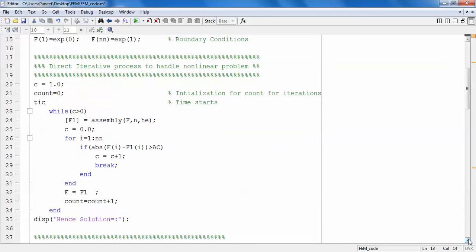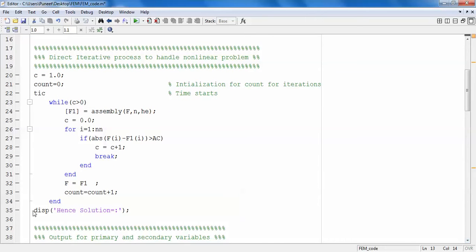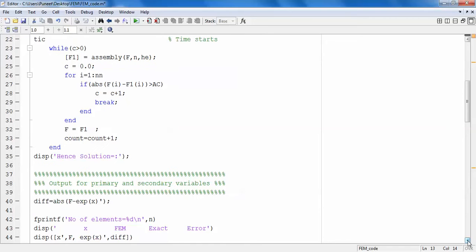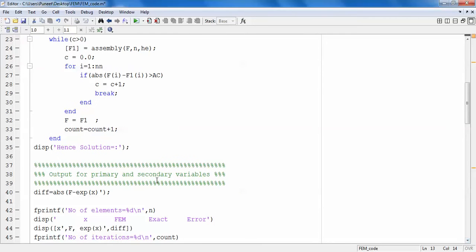So finally I get this displayed solution. It means that I am getting the solution here. Next, you can even calculate the secondary variable. It means that u is your primary variable, and you can calculate the derivative of u and other things in the code. I am using the difference function, because ex is the exact solution, and f is the computed solution. So the difference is basically your error. This is the error, which has been plotted.